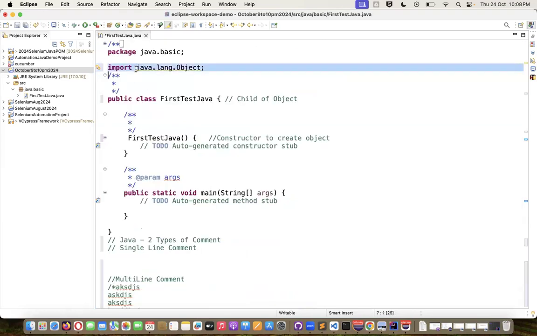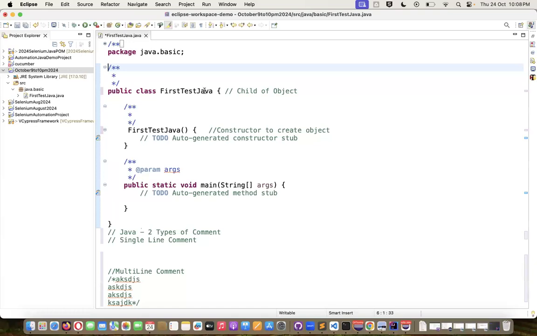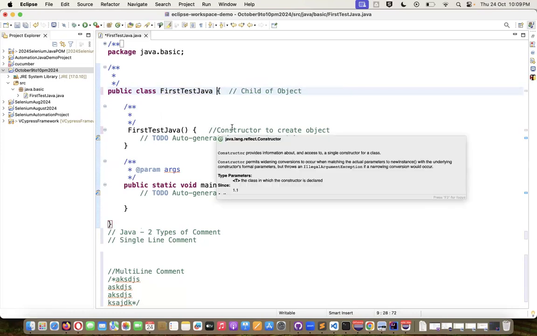So if we have the keyword extends, whatever we write after extends, say extends ABC, is an example I'm giving. Basically, this particular class ABC becomes the parent and this becomes the child at that time. We will talk about that in the coming session.